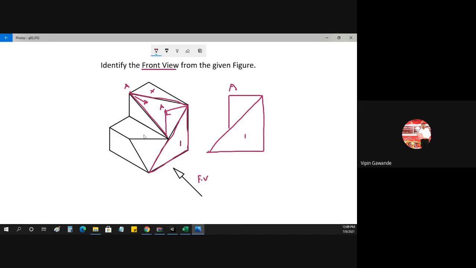Now what about this one? This is the horizontal surface. This is not visible to the observer. This is also not visible to the observer because this surface is visible in the side view. Now this is the second, this is the third surface. Which one? This surface, this surface.